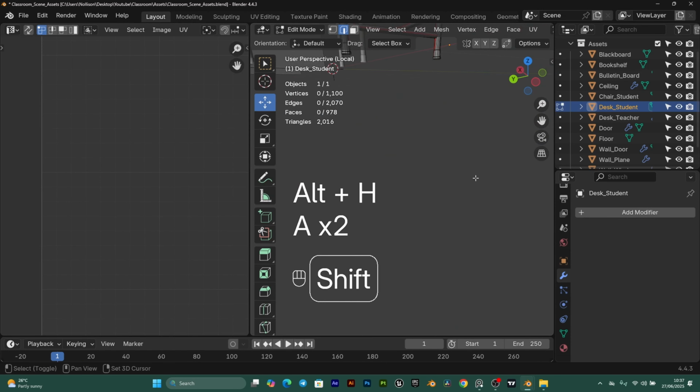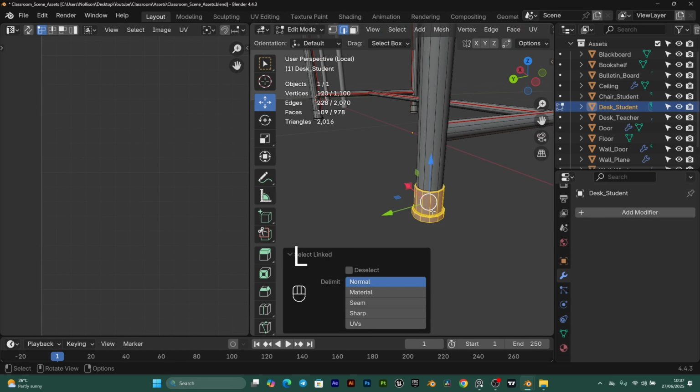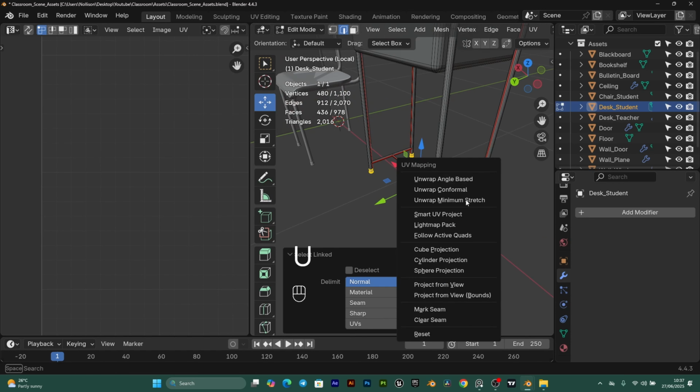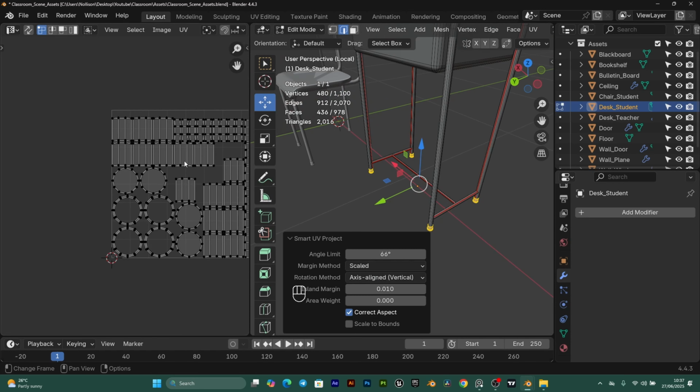Okay, so the next thing to unwrap are the legs. Now the legs are really tiny objects. There's really no point spending much time on these ones, so I'm just going to hit U and Smart UV project. Now I unwrap this.